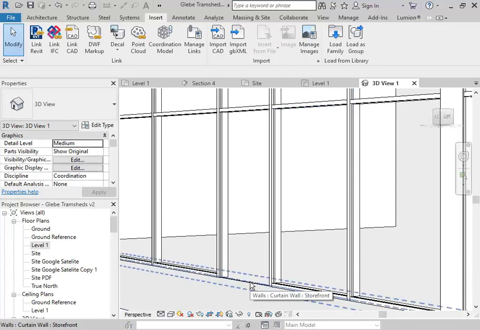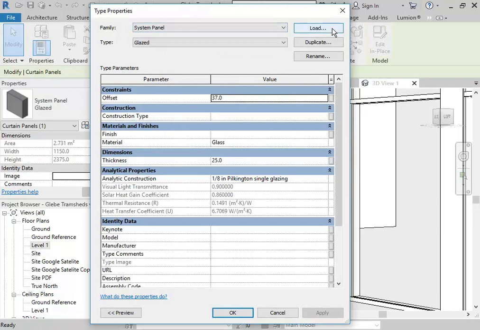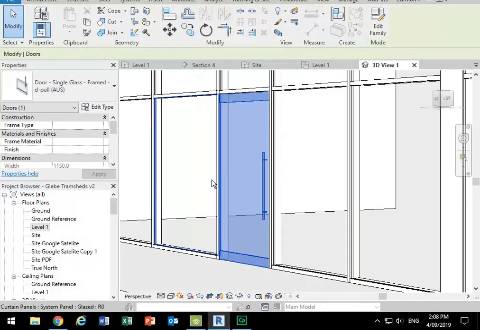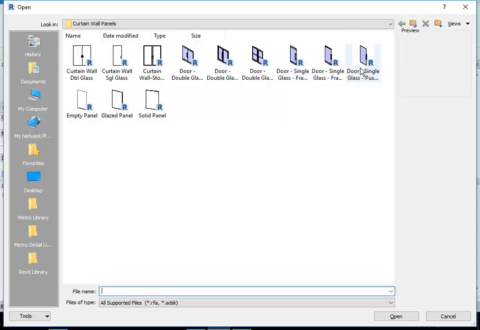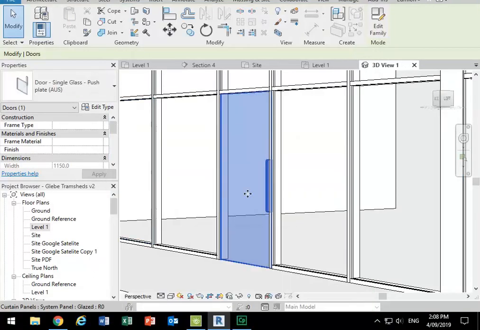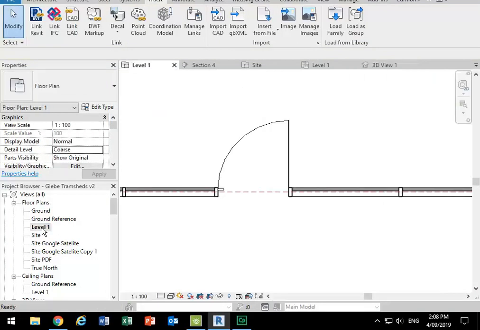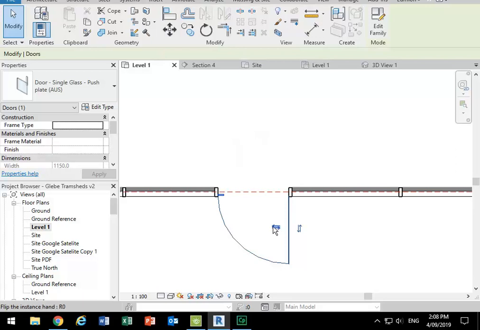So now I'm going to go back. Again, tab, select the panel, edit type, and now the load button works. So I can choose the one that I've just loaded, and that'll work. Or if I want a different one, no problem, edit type, load, and we can go back to that folder and choose another one. So that gives you a door. There are special doors just for curtain walls, but they work well in plan. They look like a regular door, and you can still change the opening just like any other door.